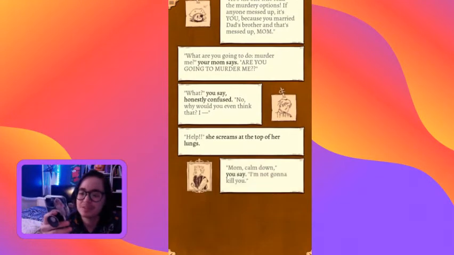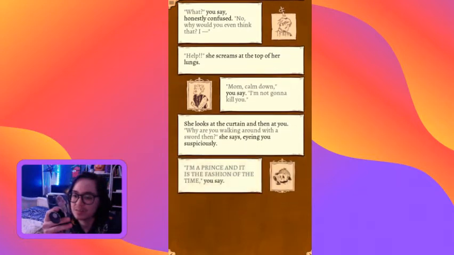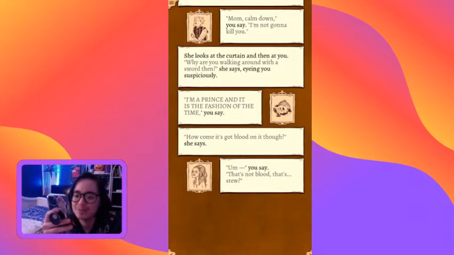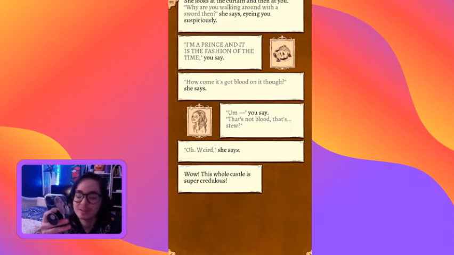Help! She screams at the top of her lungs. Mom, calm down. I'm not going to kill you. She looks at the curtain, then at you. Why were you walking around with a sword then? She says, eyeing you suspiciously. I'm a prince and it is the fashion of the time, you say. How come it's got blood on it, though, she says. You say, that's not blood, that's stew. Oh, weird, she says. Wow, this whole castle was super credulous.